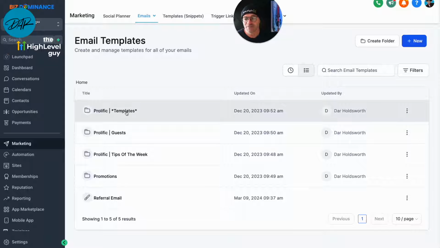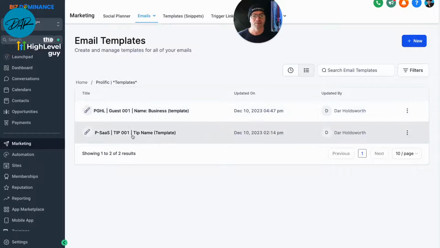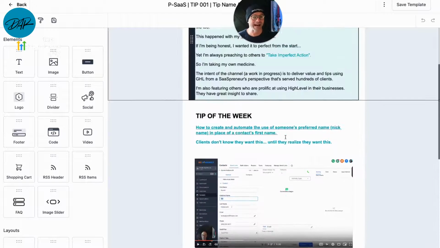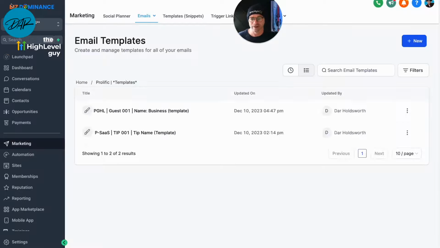So I have my templates, so to speak, that I use for guests that are going to be in the podcast. So I'll copy this template and create another email template off of that, or my tip of the week and create another tip off of that. So these are actually blank templates. Well, not blank. They already have something in them. So I'm going to copy them and replace them with current text and whatever the topic is.